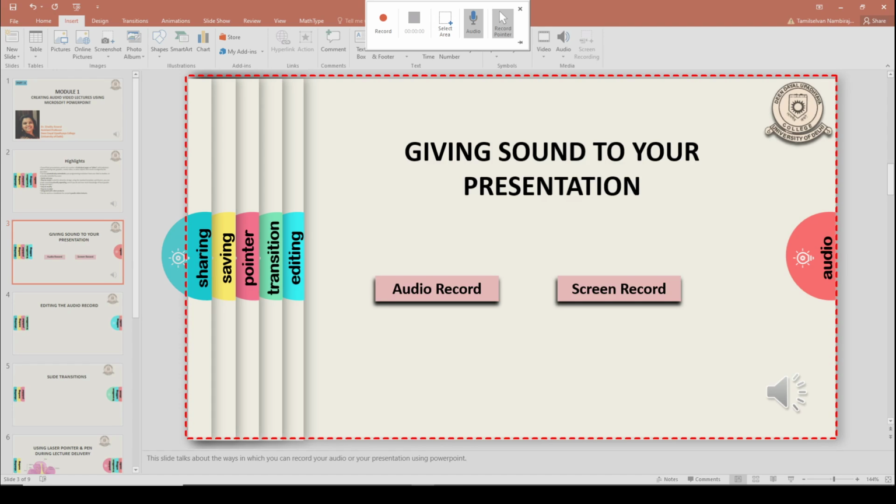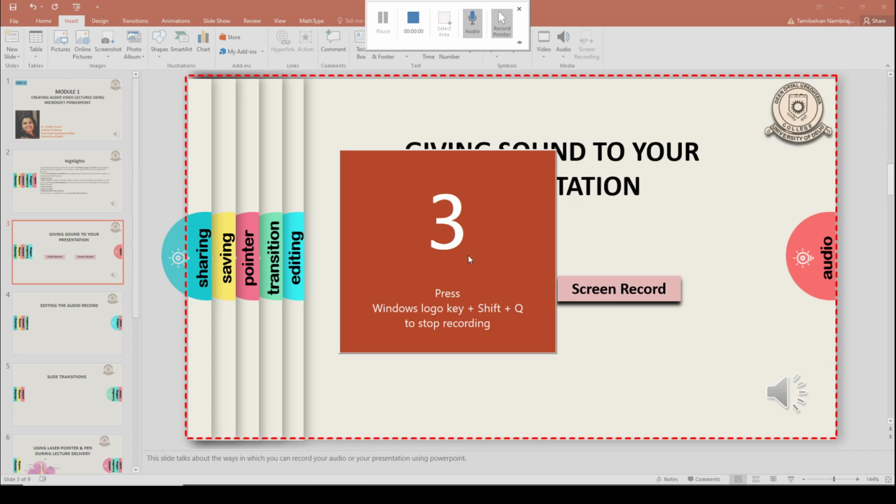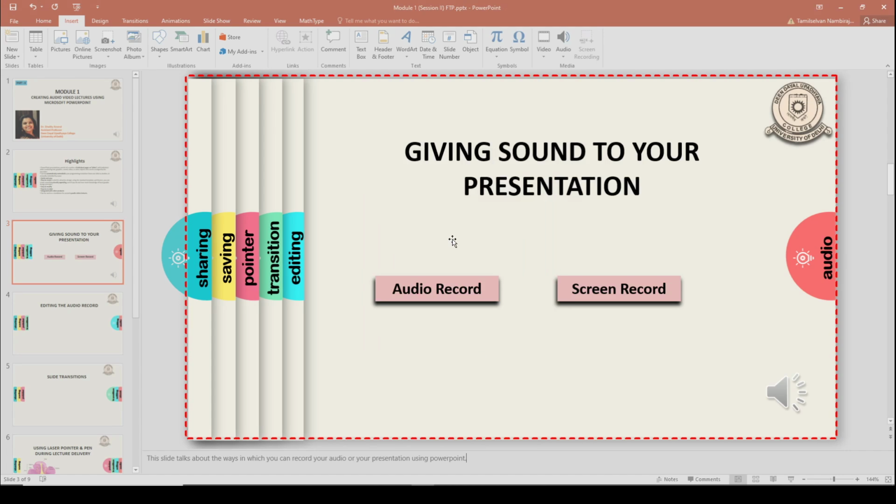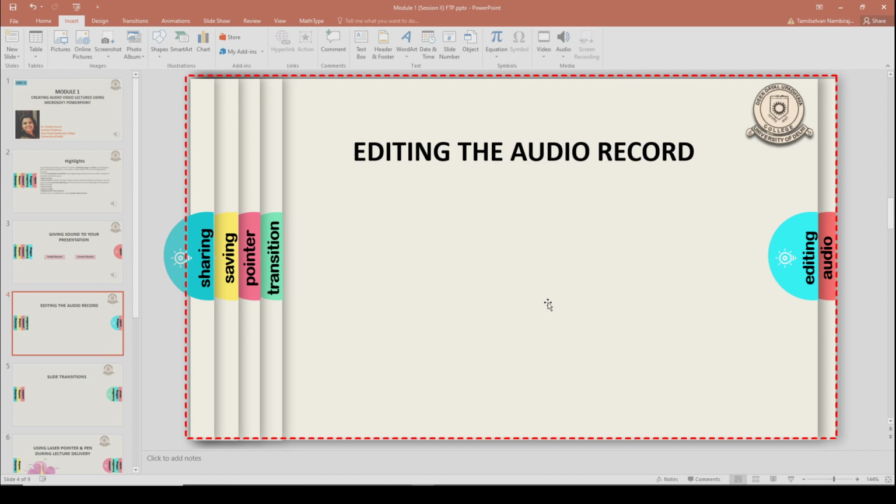Similarly, you can write whatever the content of the slide is. So you can write below the slide, and whenever you are going for the screen recording option, you can simply click on this record button. Whenever you click on this button, the recording starts. So let's start and see. It prompts 3, 2, 1. It gives me time to prepare myself, and now that it has started, I can start speaking. So this slide talks about the ways in which you can record your audio or your presentation using PowerPoint. This is the slide which shows you how you can edit the audio record.